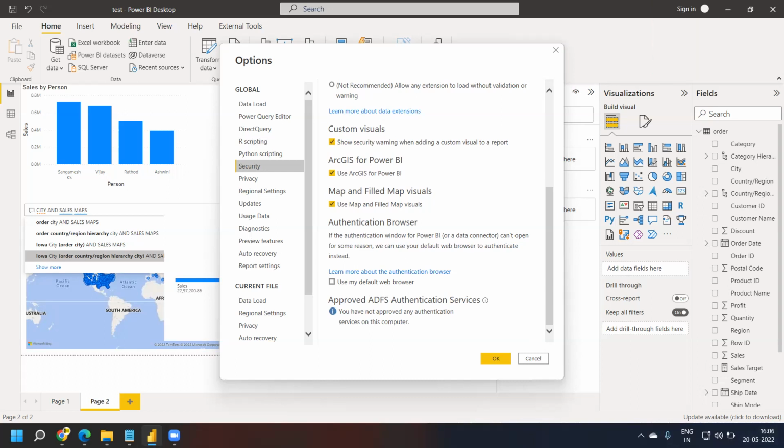This IDE may not be visible because it needs to be downloaded separately. Don't take any tension, don't worry about all those things.